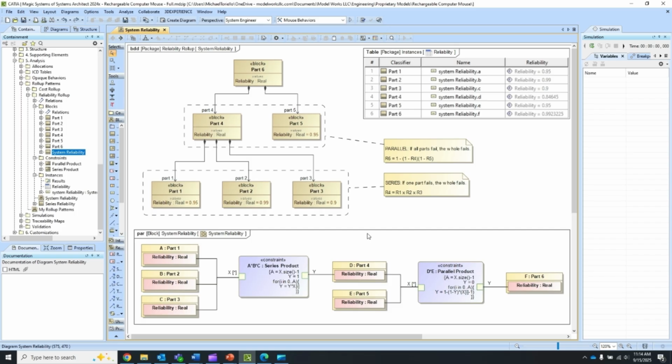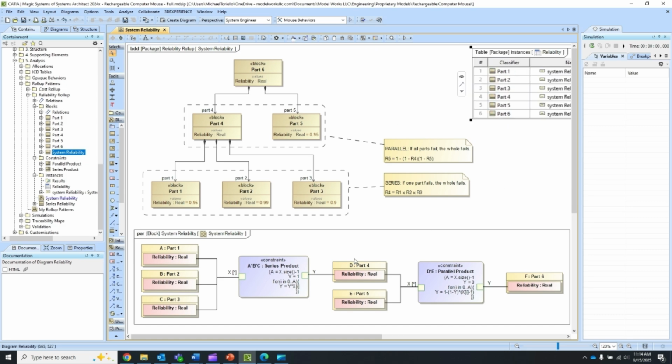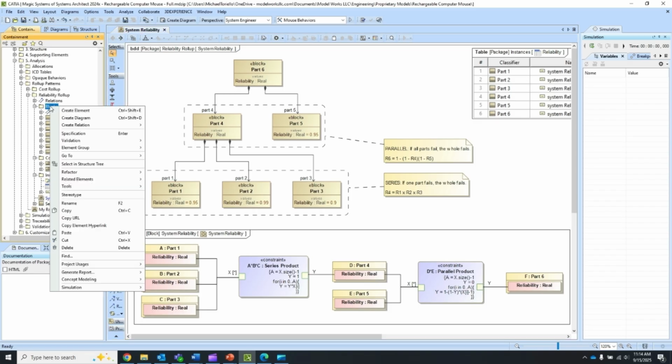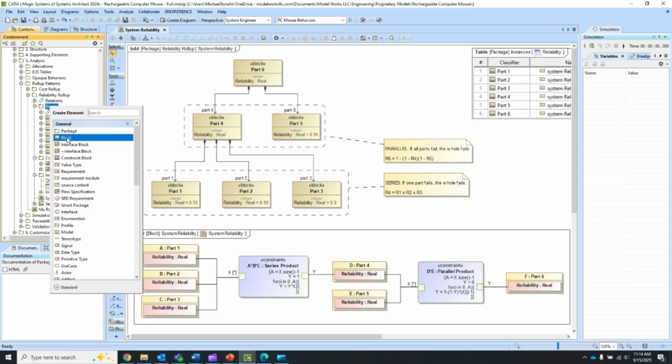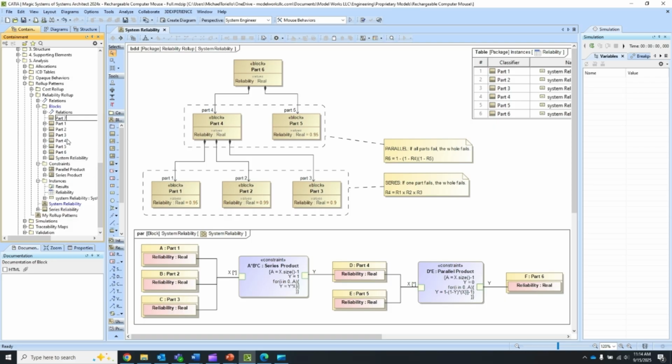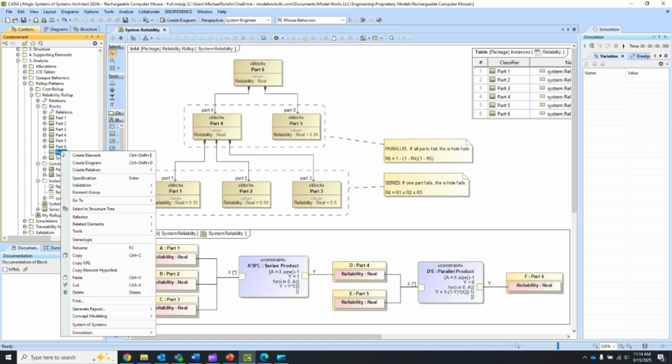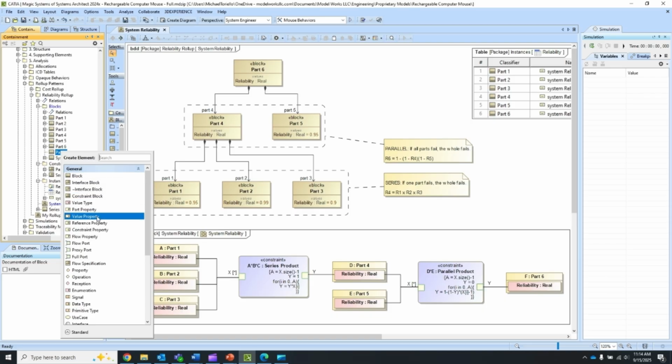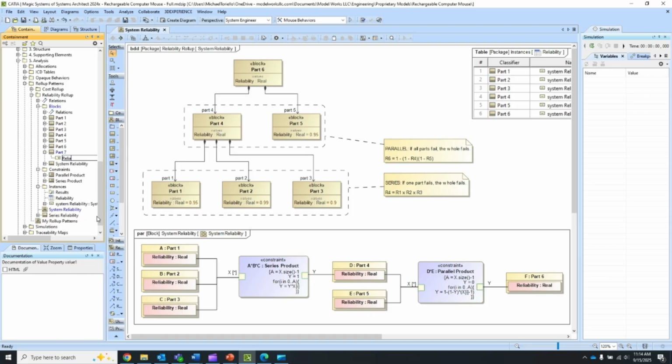So we're going to walk through how we set this up step by step, beginning with adding a new block to this diagram and adding that into our parametric diagram below. So to start, let's add a new block to our model. We'll just call this part 7. And we're going to give that a value property called reliability. That's going to be typed by real. And let's give that a value of, say, 0.92.